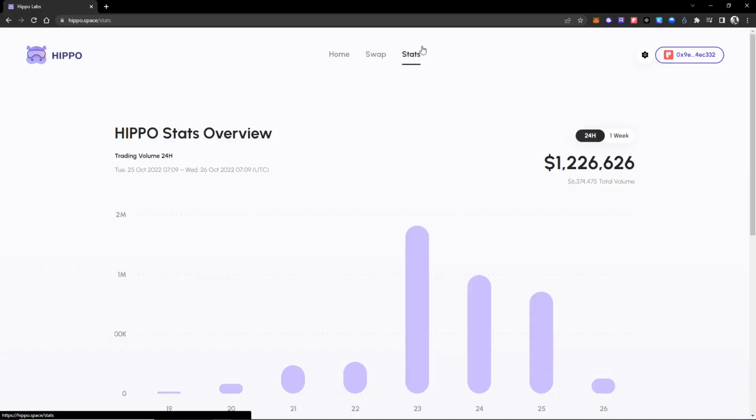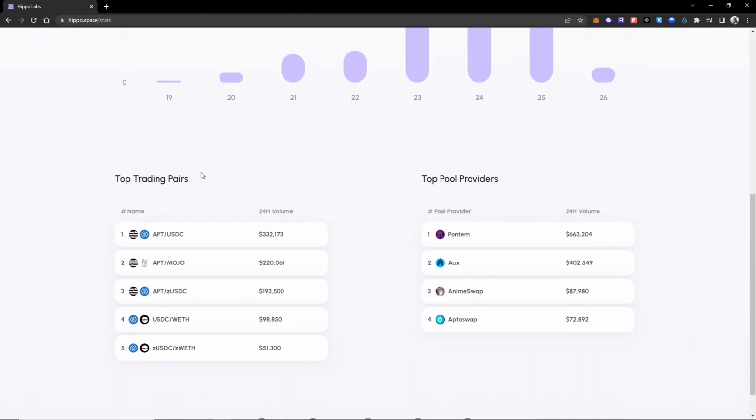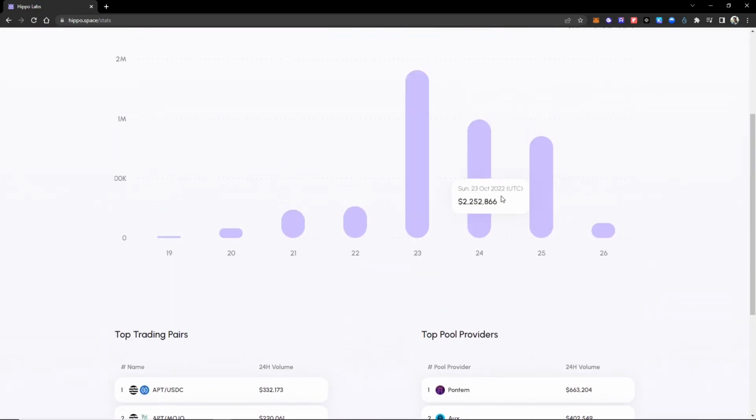Also, you can click on the stats icon to check what's going on in Hippo. The 24 hours volume is more than $1 million, and you can see the total volume just under it. It's more than $6 million. And also, there are top trading pairs and pool providers below the volume graphic.